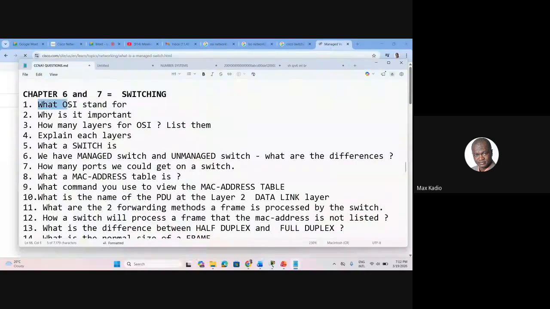OSI, we know it now. Why it's important, we know: to classify IT stuff in layers. How many layers? We have 7, you know them. A switch, you know. Managed and unmanaged, what's different, you know now. How many ports, you know now.